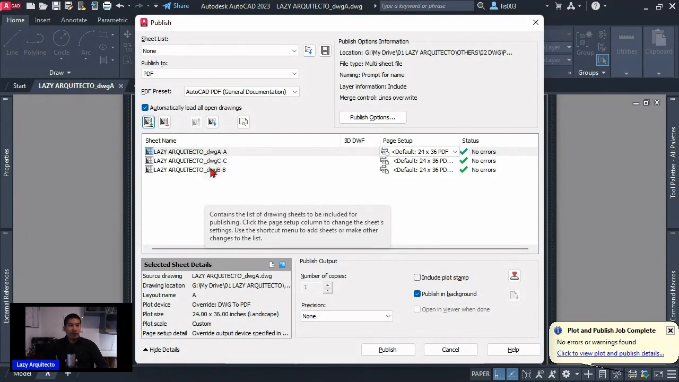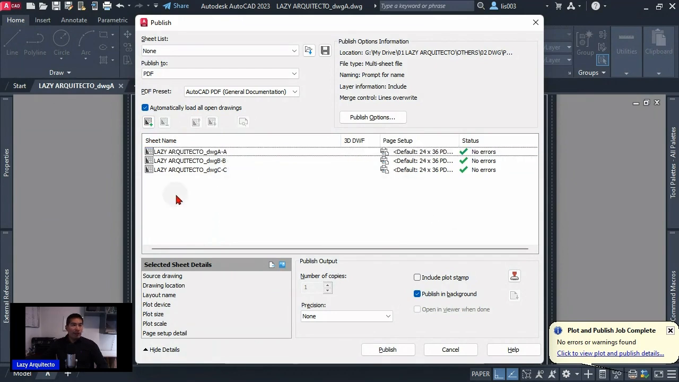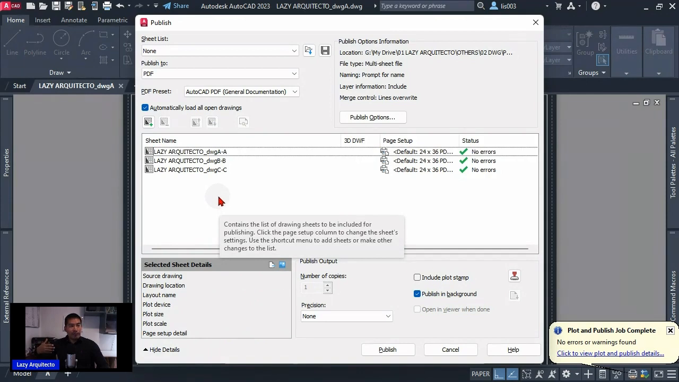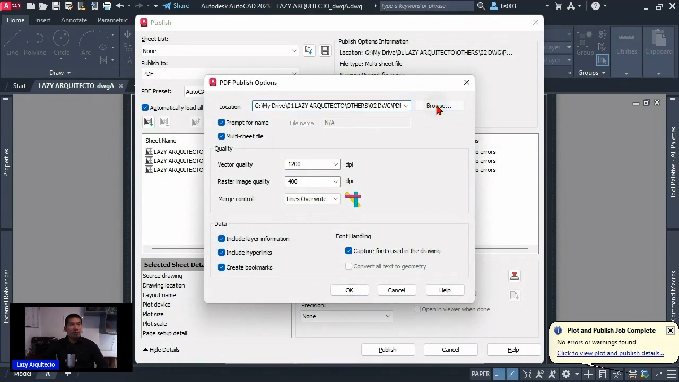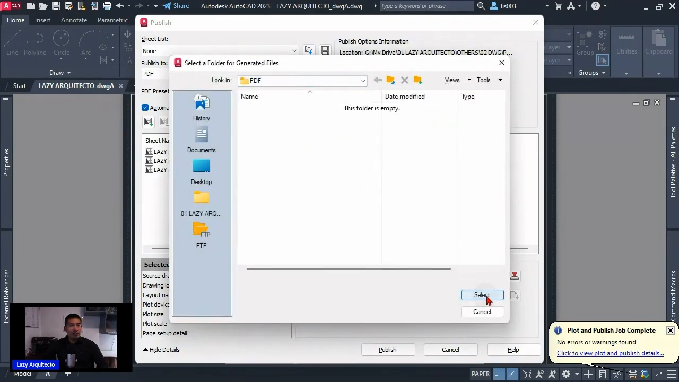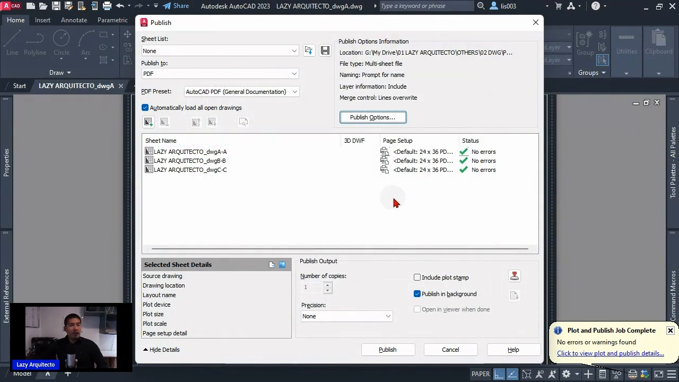And if I need to rearrange this, I can simply click on the sheet name so I can have my drawings in order, A, B, C, like so. All right. So once I have them over here, it's the same PDF, so that's fine. And then my location, make sure you can select a new location if you need it by clicking over here and browse and finding your location. In this case, my location is fine, so I'm going to click select and click OK. So once I'm done with that, let's click publish.